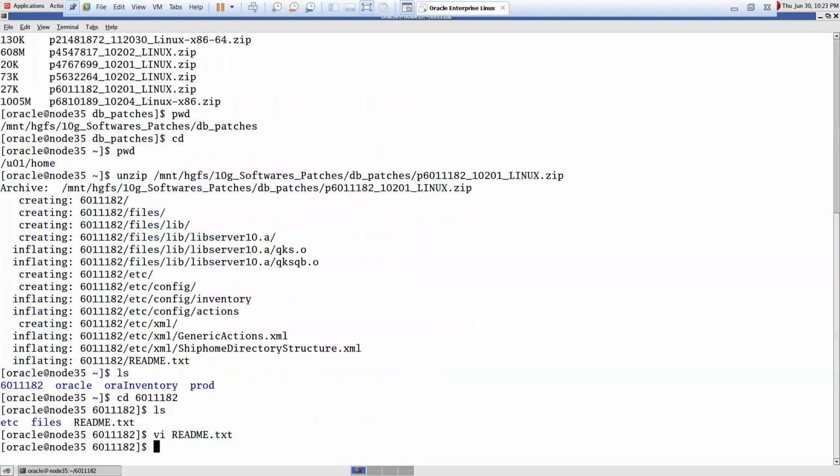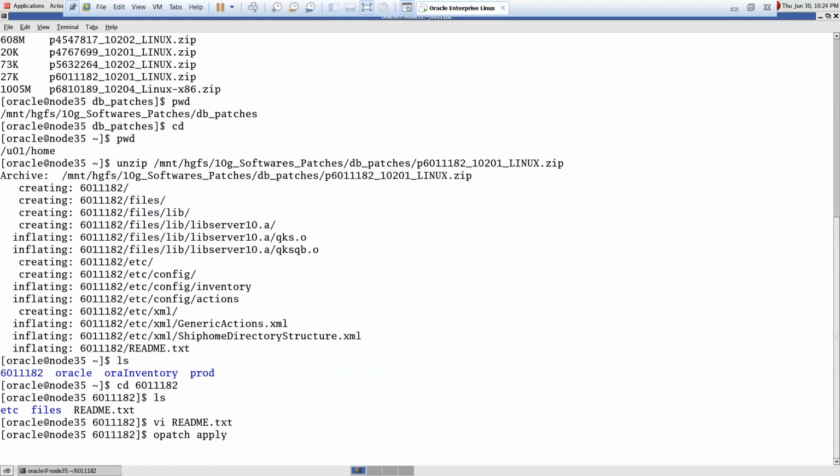Now save and quit. Now I want to apply this patch. How to apply the patch? opatch apply. I was already inside this patch directory, so if I give it like this, that's enough. opatch apply, hit the enter button.